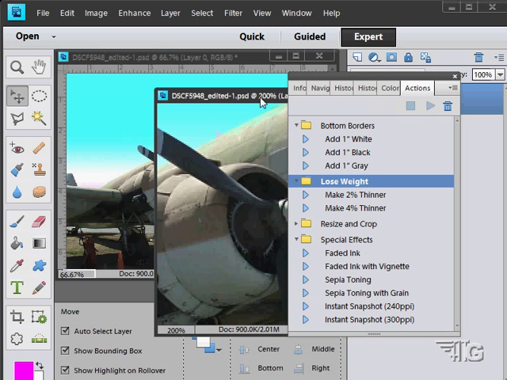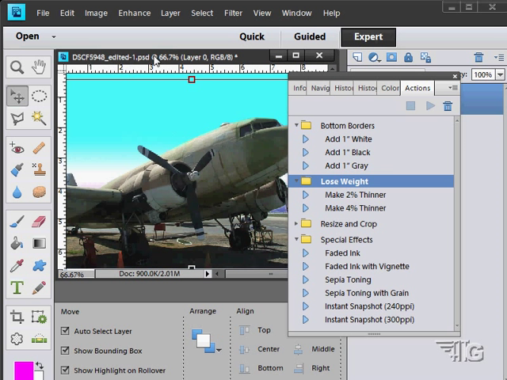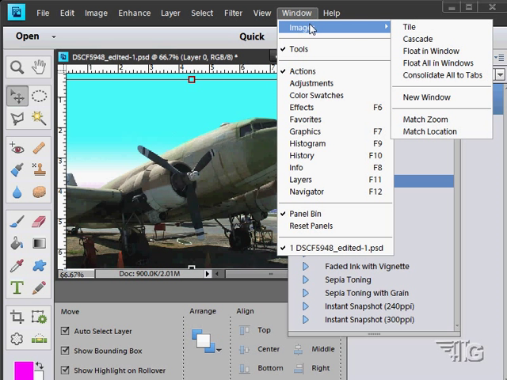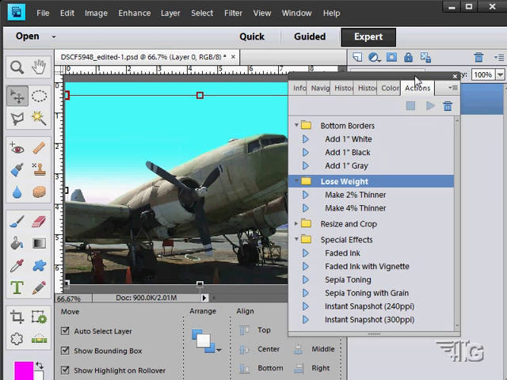Now inside the actions, we have a lot of little things that will run a series of steps on a picture. I'm just going to close that window down, and I'm going to dock this one again quickly here. Let's just tile that, and then we'll consolidate into our tab. There we go. Makes it a little cleaner to use.